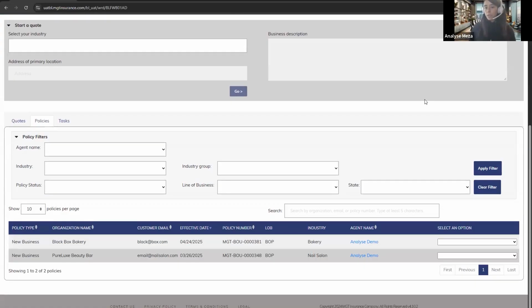So I know I went through that pretty quickly, but I just want to reiterate that you as an agent and your policy holder are really in control of your policies here at MGT Insurance. We built all this tech so that everybody feels enabled and in control of their policy.